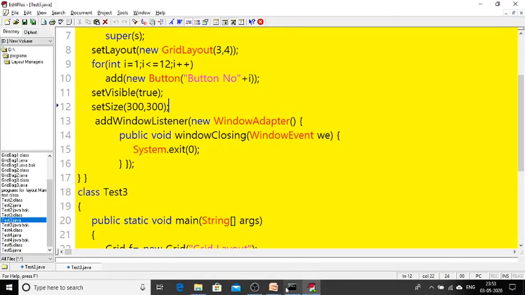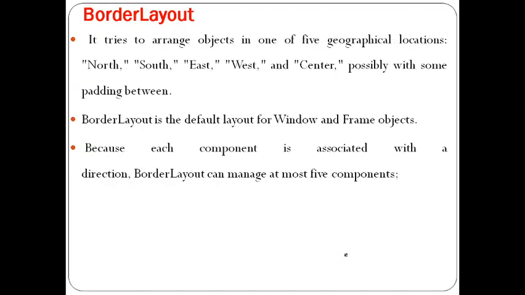So the next layout is border layout. What is this border layout? If you want to place the components in the container at the borders, for that we use a layout called the border layout, and this border layout is the default for window and frame. So for panel or applet, the default layout is the flow layout. For frame and window, the default layout is the border layout.